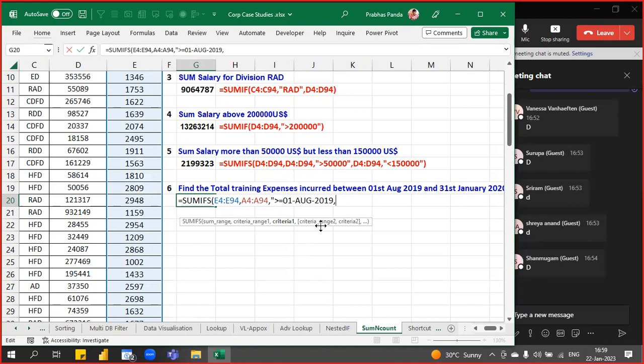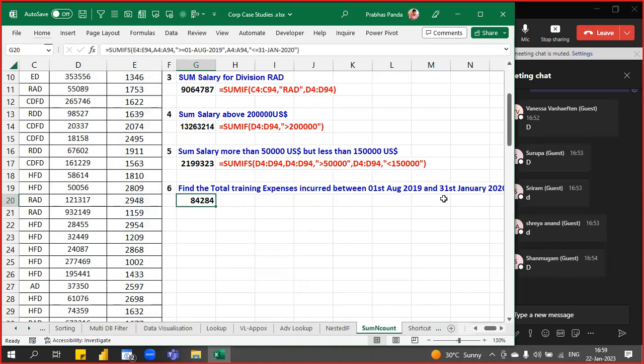Now what is it asking? Criteria range 2. As per the second criteria, where to search? Again, A4 to A94. Do you agree? In the date column only. But what would be the criteria? Less than equal to, I should not ignore 31st. I should take that 31st Jan 2020, double quote close. So here one double quote is missing. I should define that. And once I am done with this, now my formula is ready and it will be giving the same result that we checked manually, 84,284.